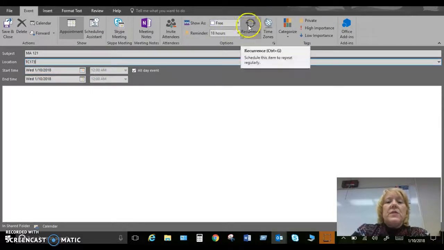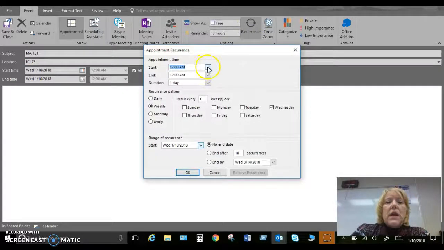I can say that this is a recurrence. So I'm going to click on recurrence, and we're going to say that it meets from 9 a.m. So I'll click on 9 a.m. and let's say that it gets over with at 10:20. So I'm going to go in here and type in 10:20 a.m. and then it'll tell me how long that meets. So I know it doesn't meet for 1,520 minutes.